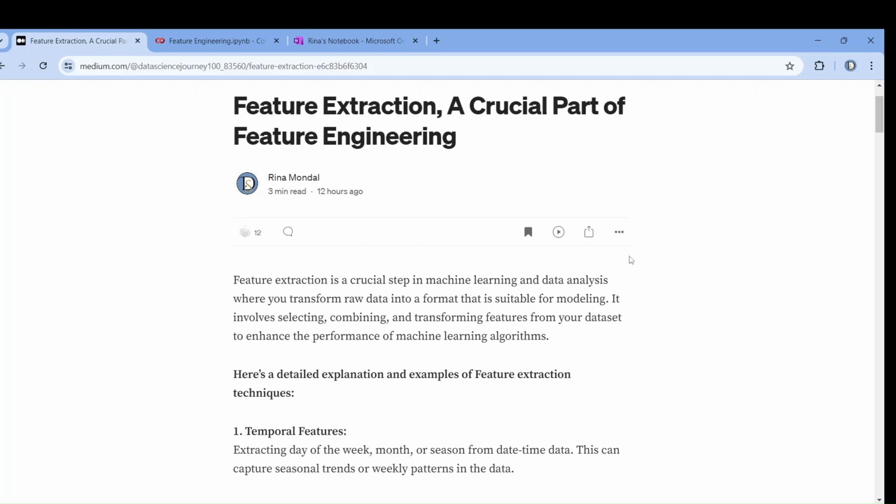So we know that feature engineering has three parts: feature selection, feature transformation and feature extraction. We have understood what is feature selection and we have learned many techniques of feature transformation. Now let's understand what is feature extraction. Feature extraction means creating new features from the available existing features.